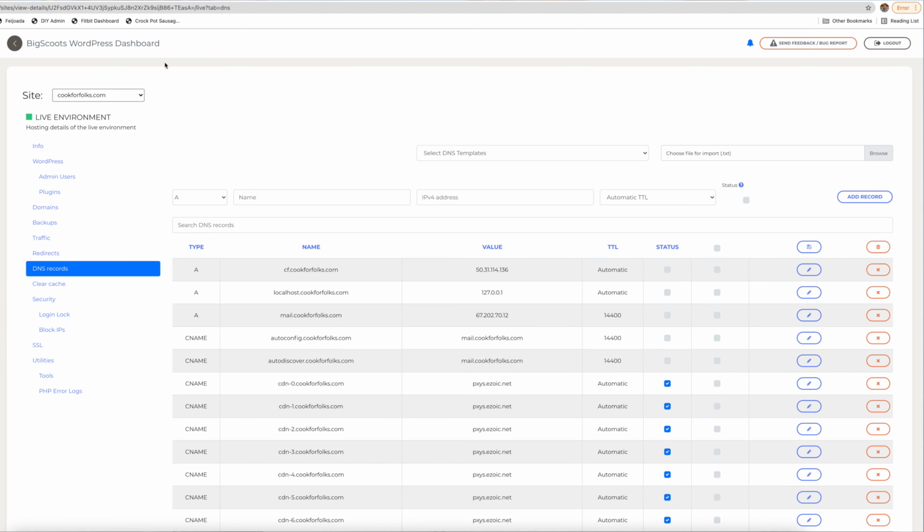If instead you went the probably less common route of pointing like an A record or something over to the host, then the DNS is still managed over at your domain registrar. So in most cases, it's going to be the hosting company you're going to go to. In my case, it's going to be Big Scoots.